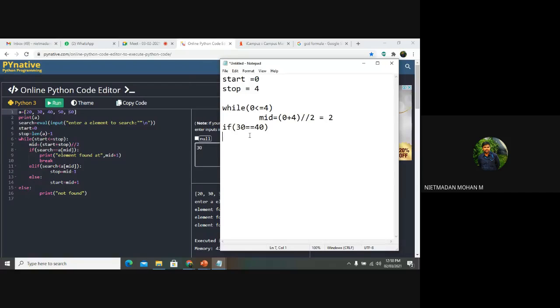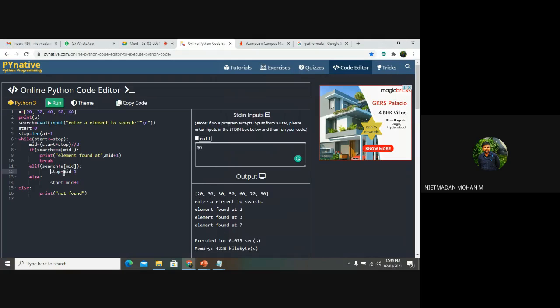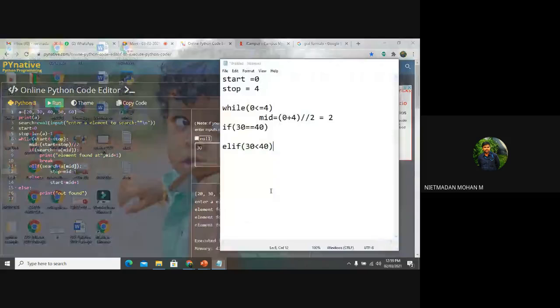So if 30 is equal to 40, the condition will be False. Then what will happen? It will directly go to the else if statement, right? Yes, sir. Else if statement, if search, that means 30 is less than A of mid. What is A of mid value? 40. So the condition will be True. Then the stop is set to mid minus 1. So the stop value has now been changed to mid minus 1.